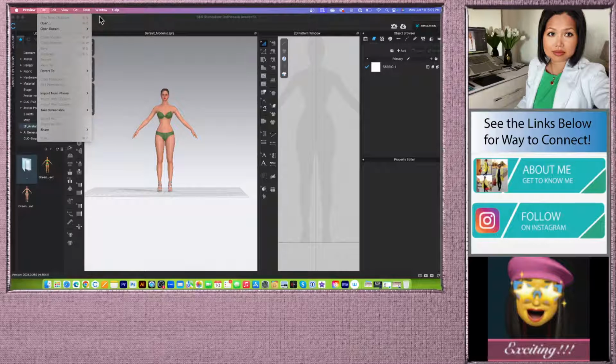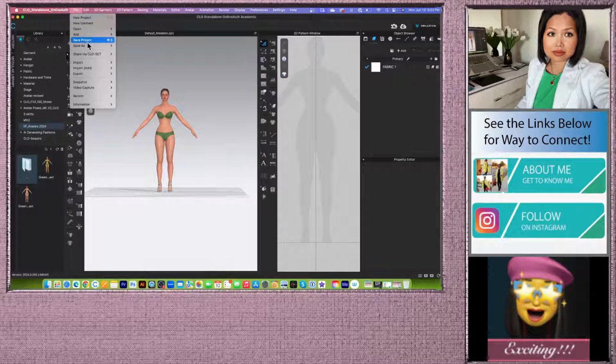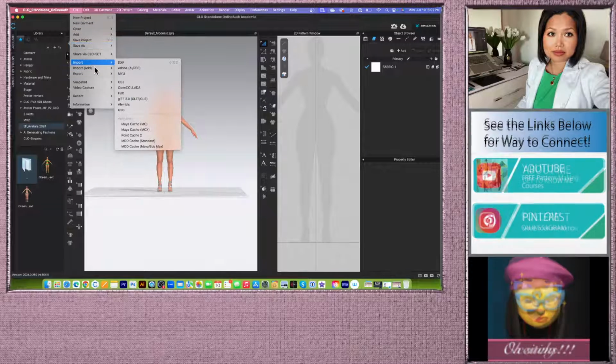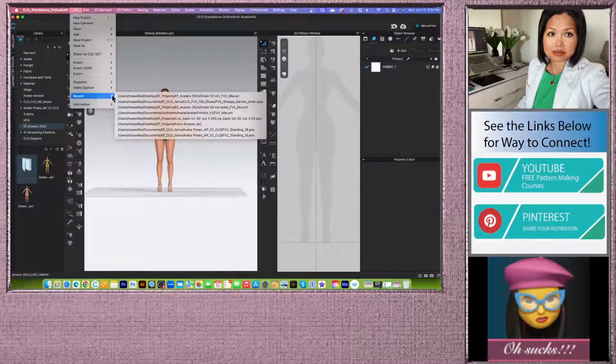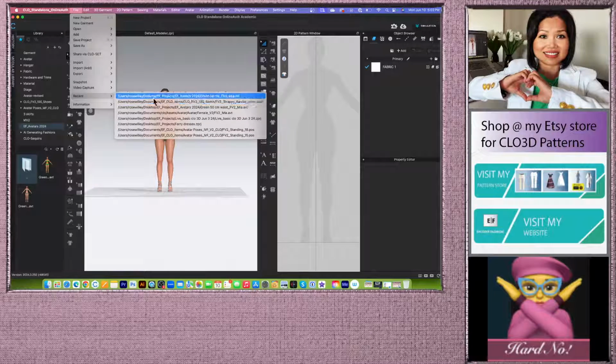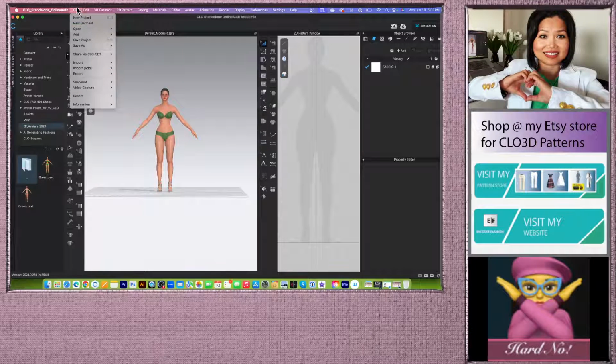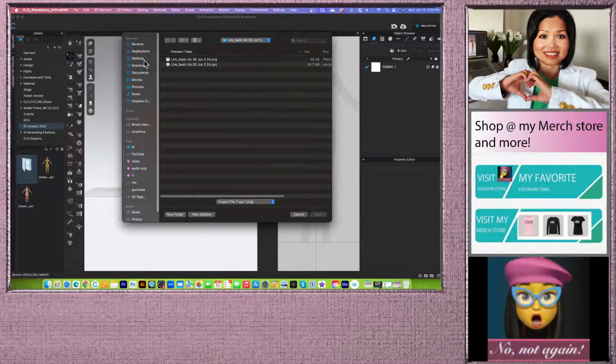Open the project that I have earlier. So I'm going to come over here and then let's go to recent. So right here, this is the dress that I created. How about I'm going to actually open a new project. Let's add one, and I'm going to open that project that I have created earlier.